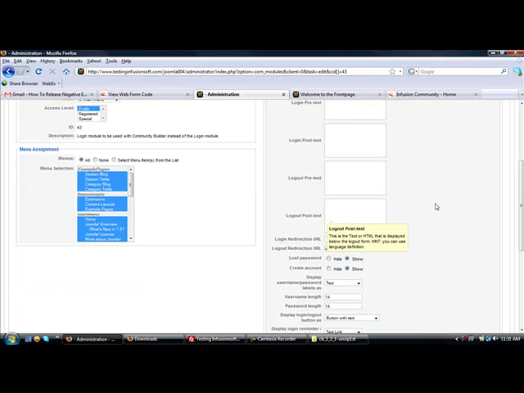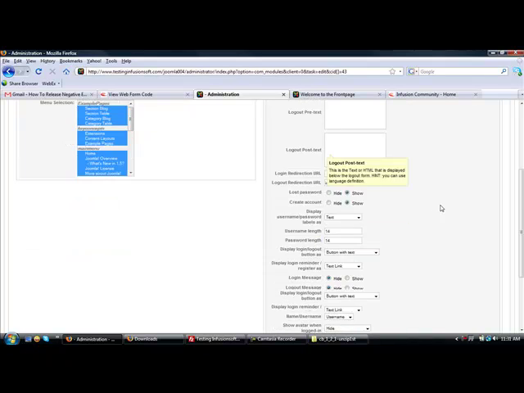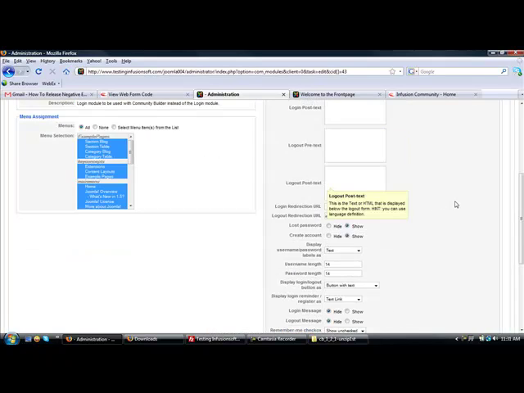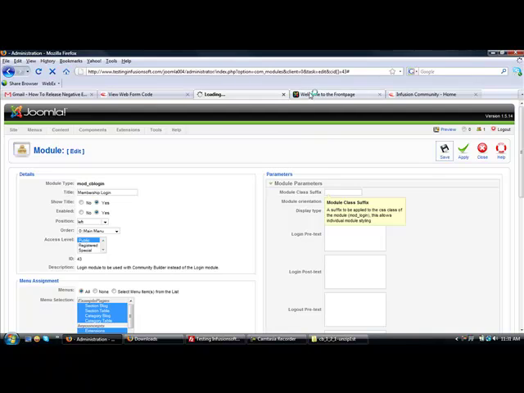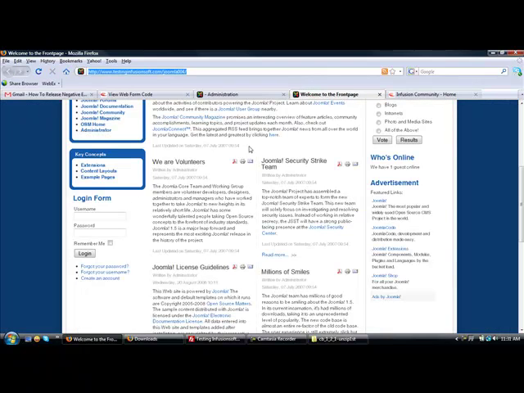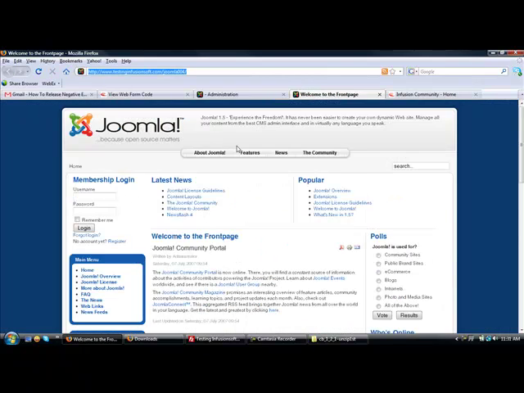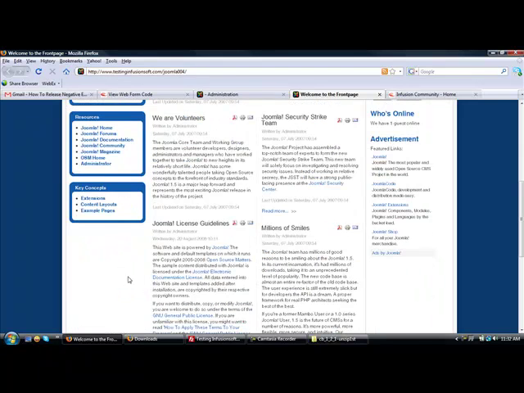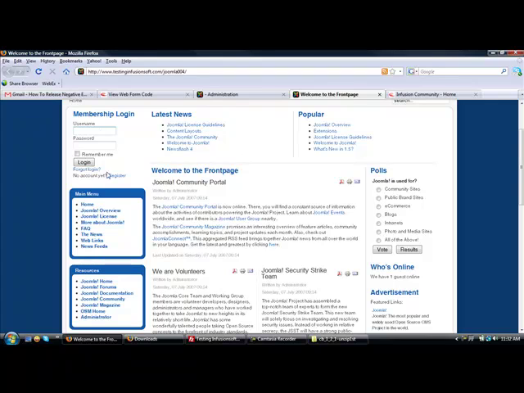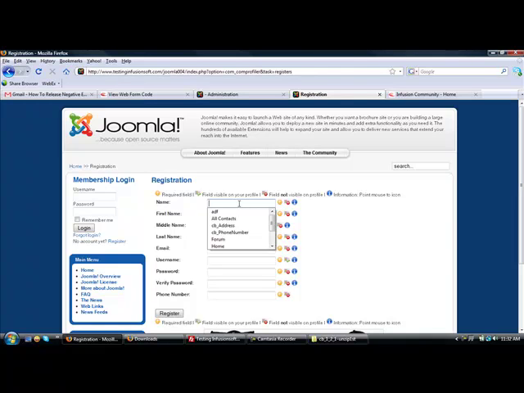Even if you don't use this plugin, it might be a good idea to use Community Builder anyways because of all the extra functionality you get with it. So anyhow, all I really did is I said I want to publish this thing, I want to change its title so that now on the front page, if I hit F5 to refresh, you can see that this membership login is now the login and the other login is gone. So if this person doesn't have an account yet, let's register a test person and see this whole process.